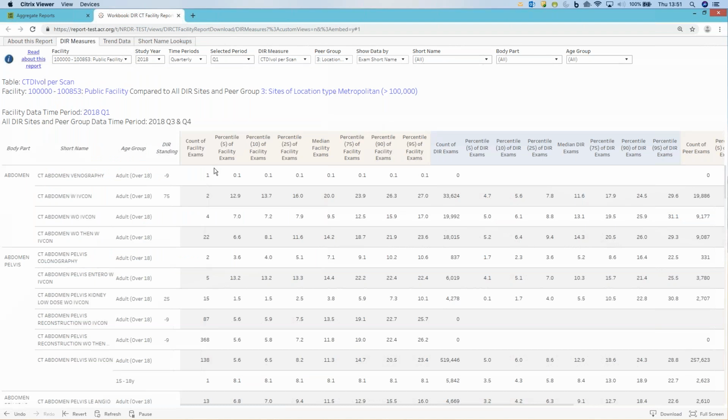Okay. And then we have the data for the facility, the count, the percentiles, registry, and then the peer group. To download this report, it's the same as other interactive reports. In the lower right here is the download icon.